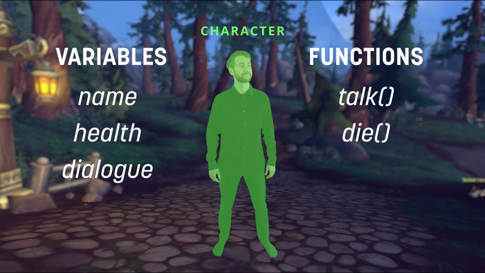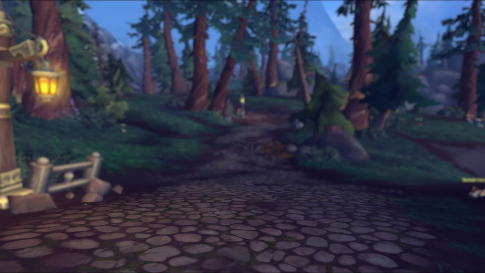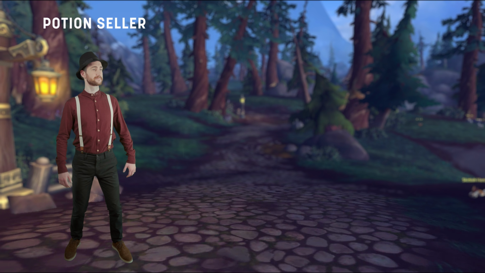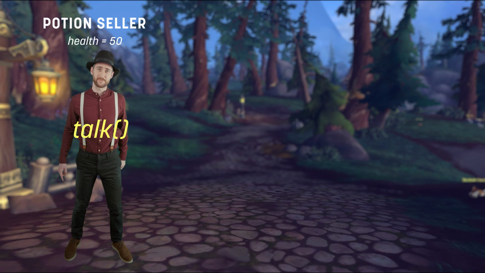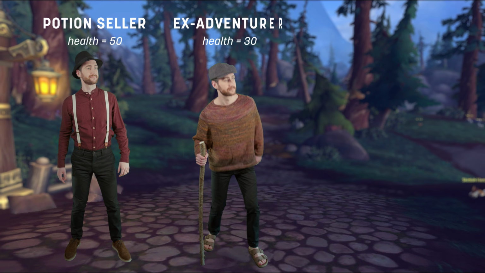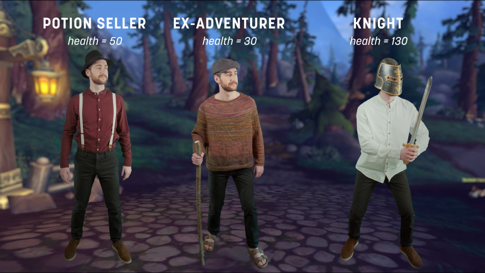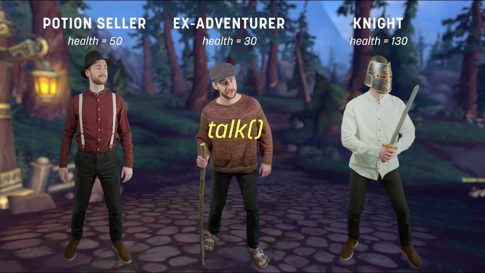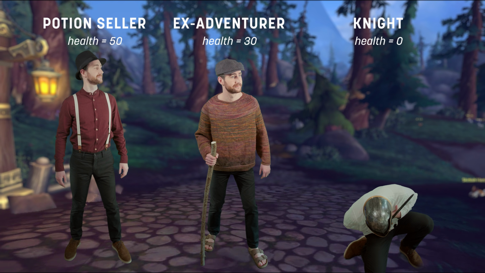Then we take this class and create instances. Instances are specific versions of the class. So we could create an instance named Potion Seller that has a health of 50 and a line that says, "You can't handle my strongest potions." And a bunch more instances, all of which have the same variables but different values, and all of which can talk, "I used to be an adventurer like you," and die. So that's the idea of classes.